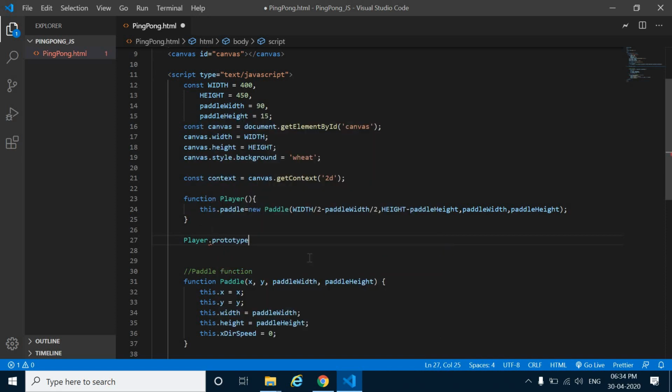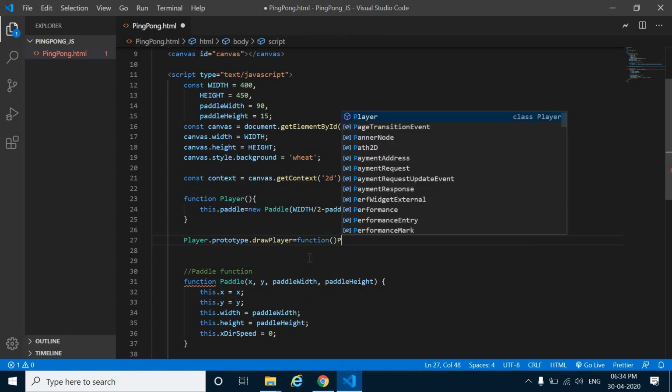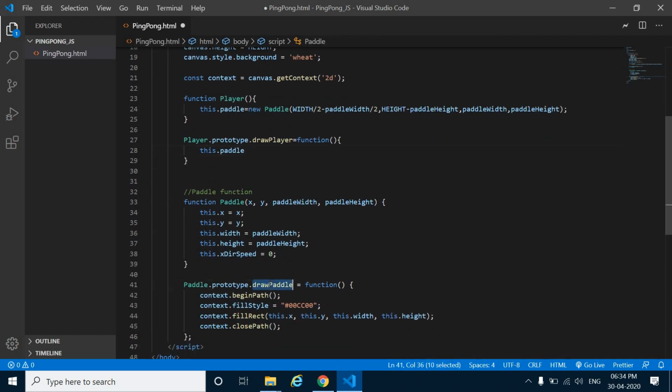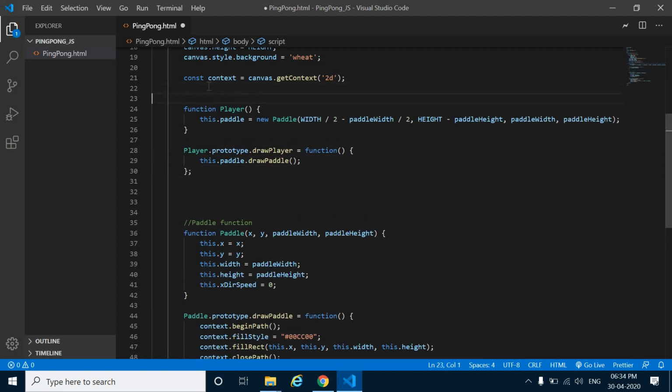Now let's draw the player pedal. Player.prototype.drawPlayer will be a function. Inside this we already have the pedal, and the pedal is using the Pedal function. In this Pedal function we already have the prototype to draw, so we can call it here: drawPedal. And we will do the same thing for the CPU player.